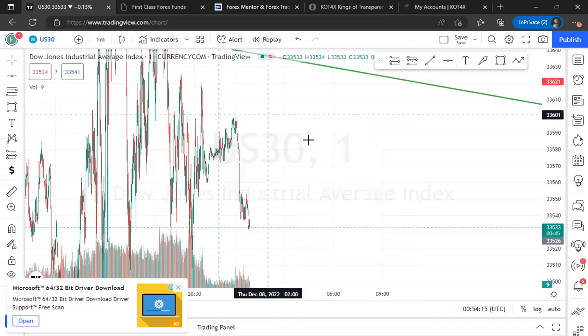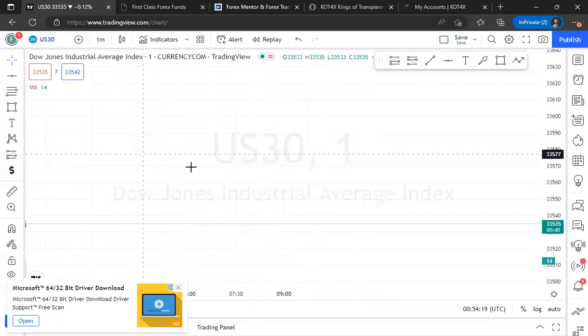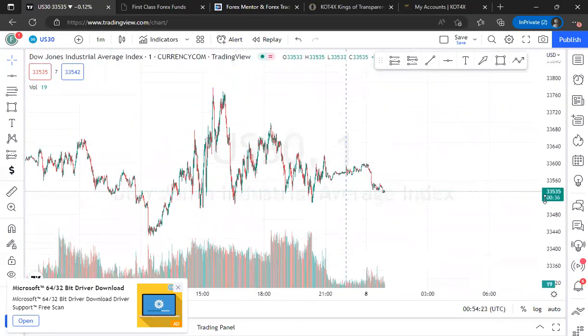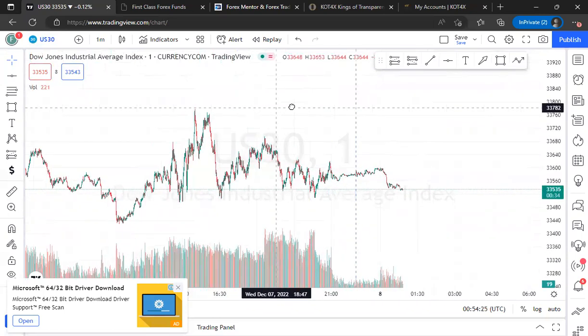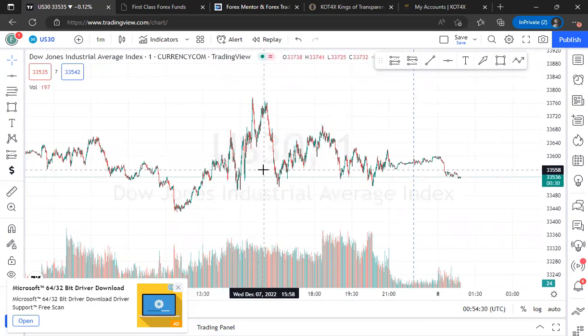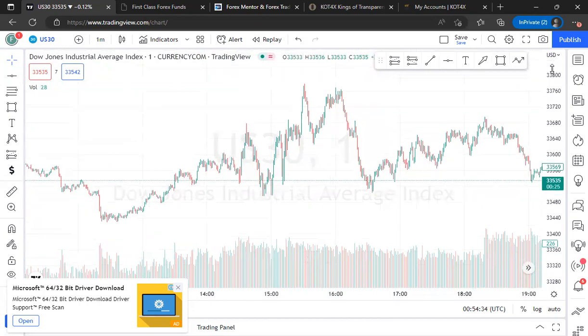Let's see here. So for example, when I say it's mostly about psychology, this is exactly what I mean. Today, there was a trade that I had hopped into. When the US 30 pretty much opened this morning, it shot up first. Yeah, I think this was this morning.